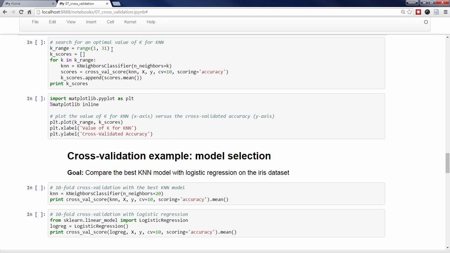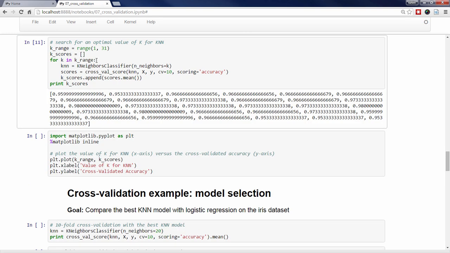We use a for loop to loop through the values 1 through 30. During each iteration of the loop, we instantiate KNeighborsClassifier with n_neighbors equal to the selected k value. We run 10-fold cross-validation with that model. And finally, we append the mean accuracy to the k_scores list. Let's run this code and print the results. These numbers are a bit difficult to scan through visually, so we'll use a line plot with matplotlib in order to visualize how the accuracy changes as we vary the number for k.